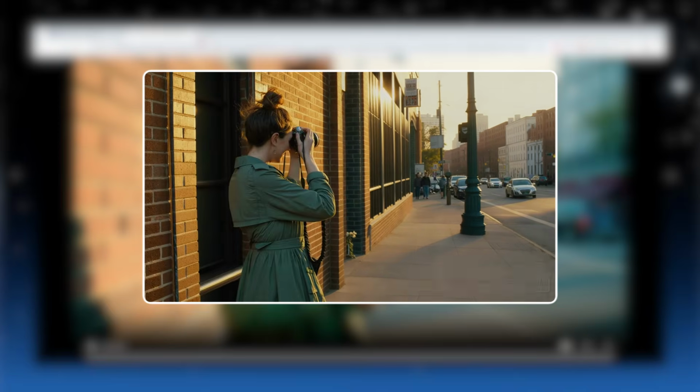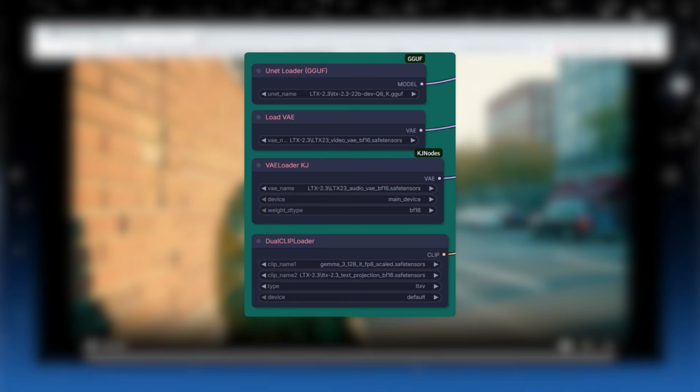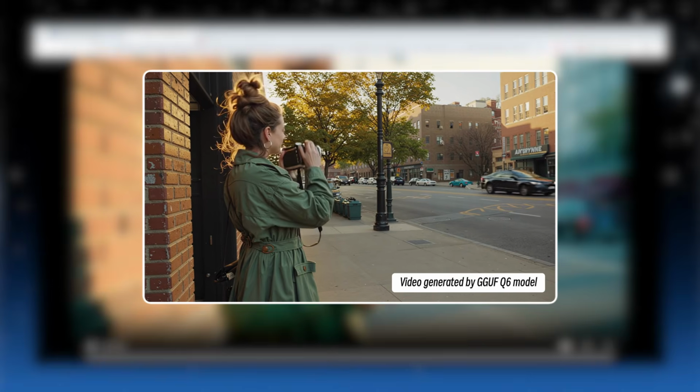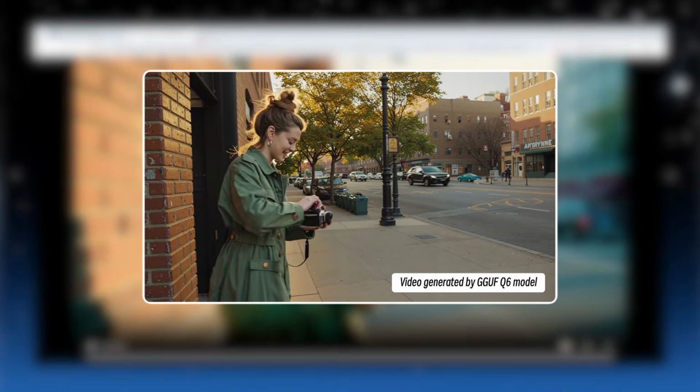If you want to use a GGUF model more suitable for your VRAM situation, switch the model loading node to a GGUF model loader. Note that it only contains the main model and needs to be paired with separate text encoder and VAE. In this workflow, with the same prompt and parameters, the Q6 version produces acceptable results.